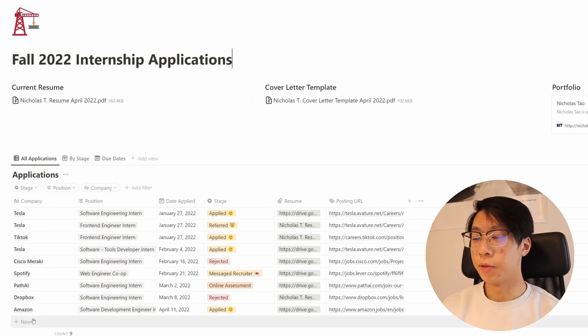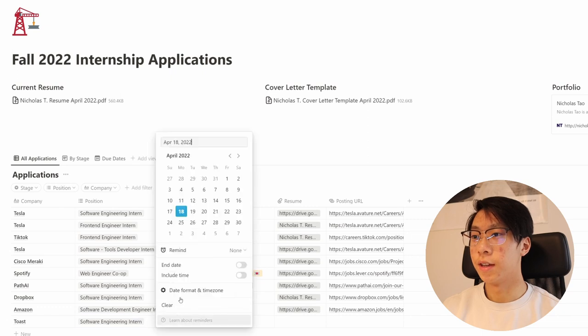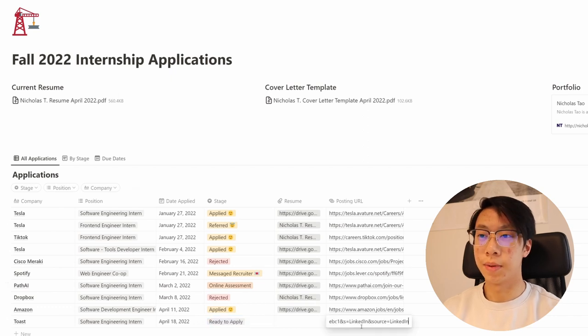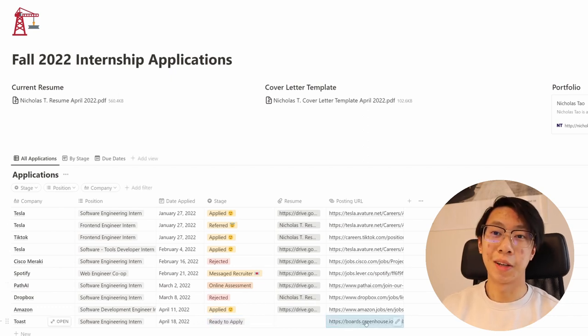And adding an application is also really easy. I just found this one job posting today, which I'm gonna apply to after I finish filming this. So I can put in the company name. The position is a software engineering intern. Today's date, 18th. And then I'll just leave it as ready to apply for now. I haven't tweaked my resume yet, and I can paste a link to the job here. So it's super quick and easy to add a job.